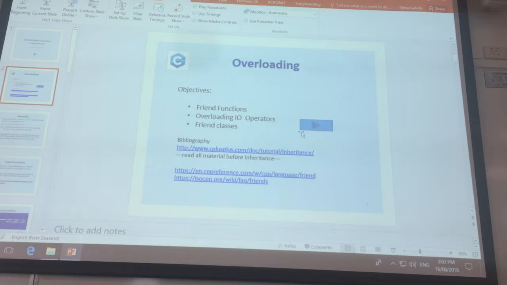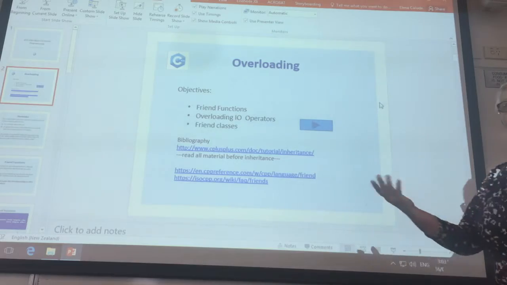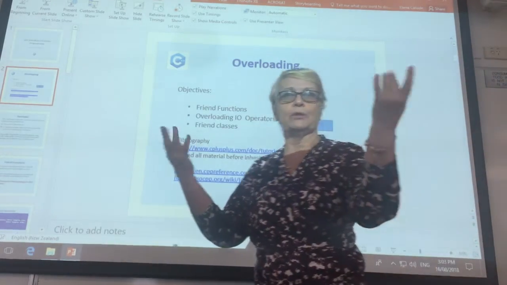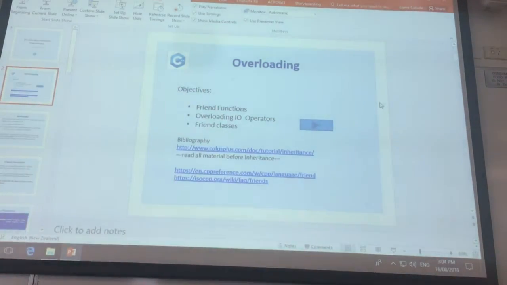Between output operator and input operator, which one do you think is more difficult to implement? Both. Both. One option. Input. Both? Because you're modifying the private members. Right. We will have a look.